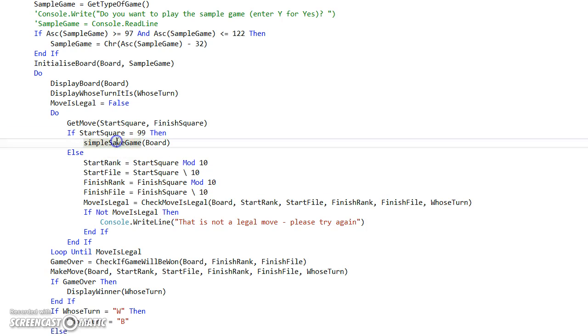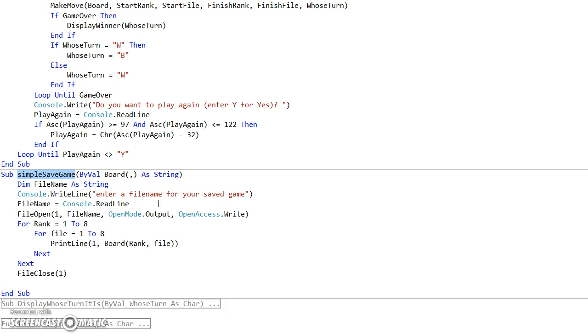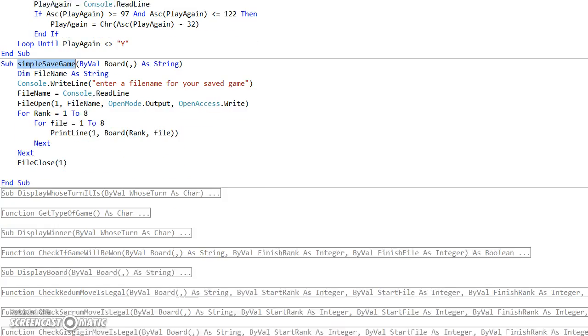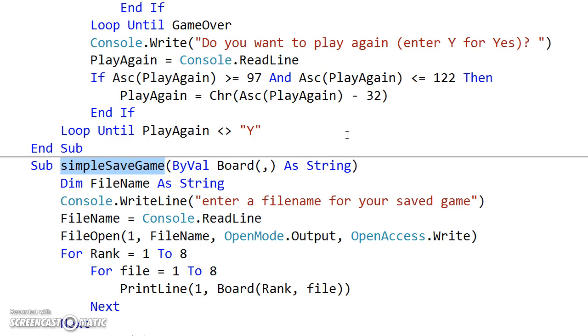Right, we better go and have a look at the simple save game, which is the main part of it. So, simple save game, exactly as I said before. We've got a little element that asks them to enter a file name. We've created that as a string. We're obviously passing the board because that's what we're going to be saving. So that's how you pass an array into a procedure.